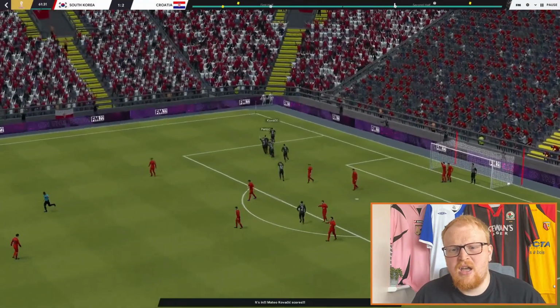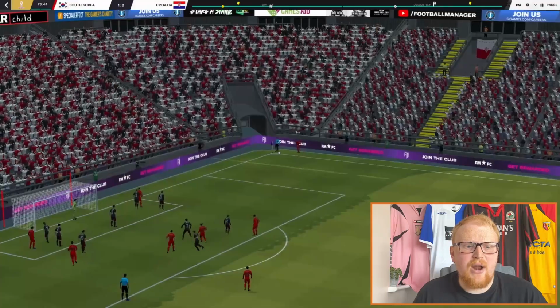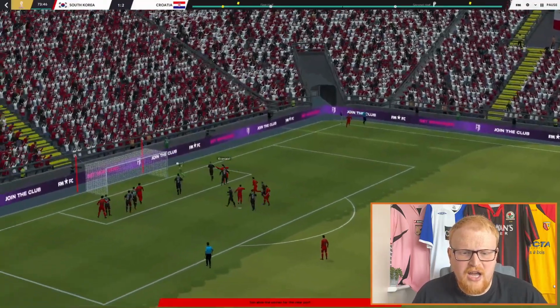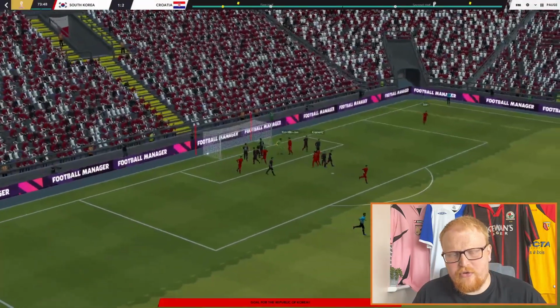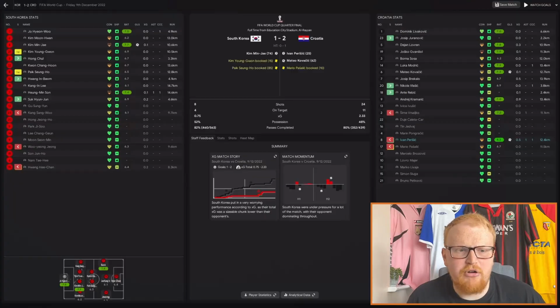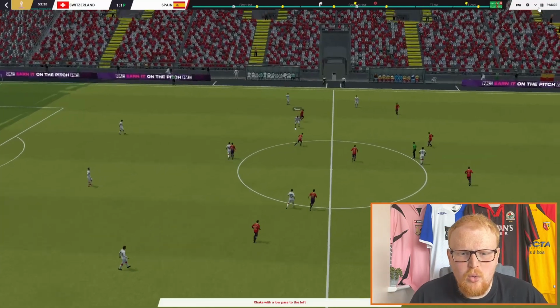2-0 Croatia. But South Korea were not down and out. Son's corner is nodded home. There we go at the front post. 2-1, but not enough. Croatia through once again to some more World Cup semi-finals.